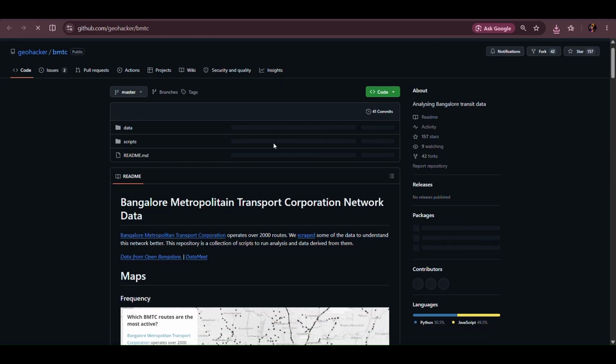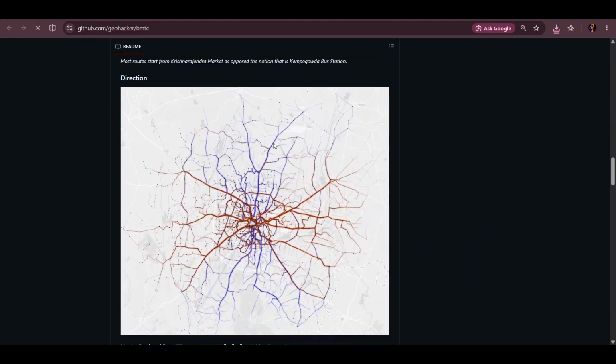And this is the GitHub profile from where we have sourced the information to make this model.